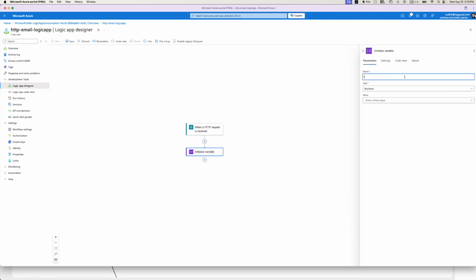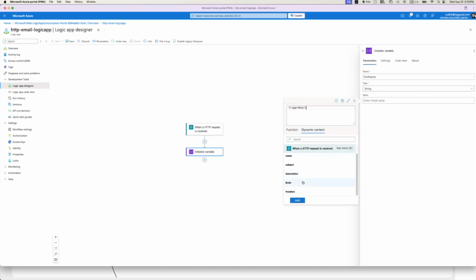First name, right? So what will be the data type? It will be a string. And what will be the value? The value will be here. If you see dynamic content, these are the things we are going to get from our HTTP request, right? Whenever we have defined the schema in the trigger, in the same way we are able to get those things here, right?